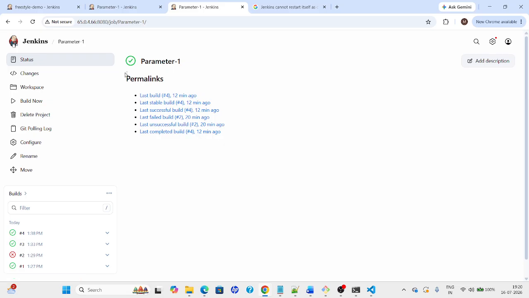So you can see all the list about last build, last stable build, last successful build, everything we have discussed in the previous module. So it will be displaying in the console and we can see the details, like delete project, then Git Polling Log, configurations, build now.